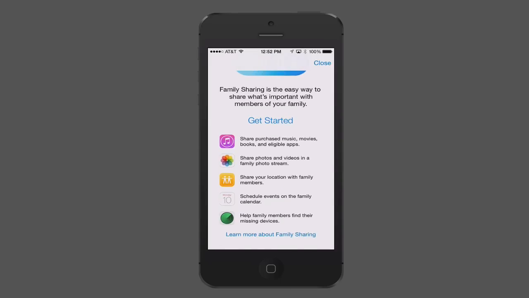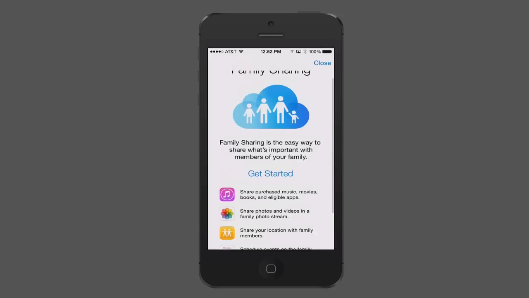As you can see there, you also have a shared photo stream that'll be set up. You can share your locations with family members. You'll have a shared family calendar, so that way you can stay in sync with one another without having to make one calendar up that all of you share. And also you can help find family members' missing devices and all of that. So why don't we go ahead and get started?